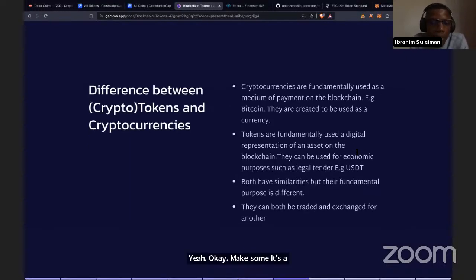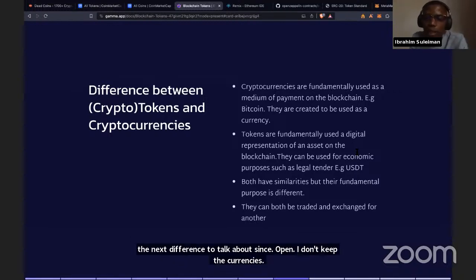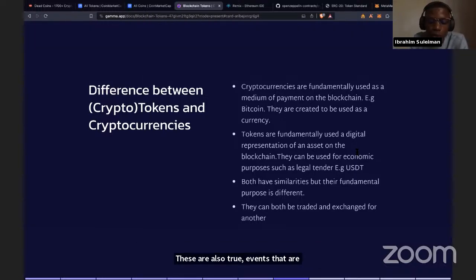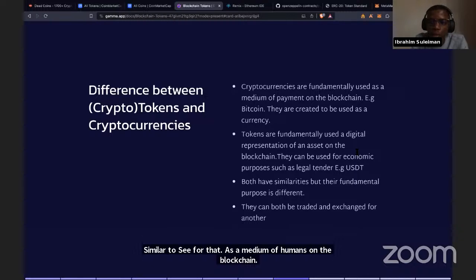And the next difference we talk about is between tokens, crypto tokens, and cryptocurrencies. These are also two terms that are largely misunderstood. Similarly to coins and tokens, these two terms also have their similarities, and they also have their differences as well. And it's good to know similarities and differences. So for cryptocurrencies, they are fundamentally used as a medium of payment on the blockchain. The sole purpose of cryptocurrency is to be used as a medium of payment, to be used to store value.